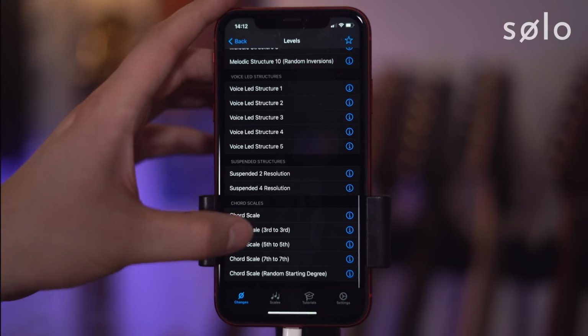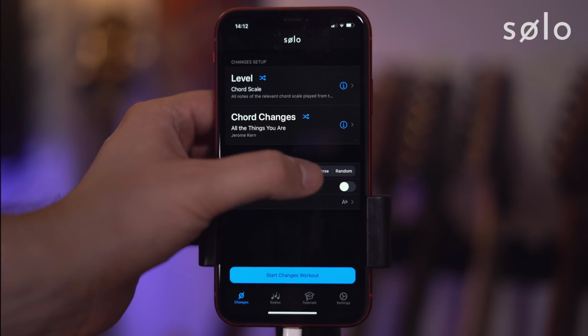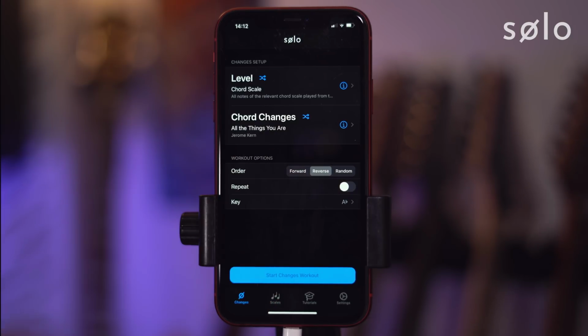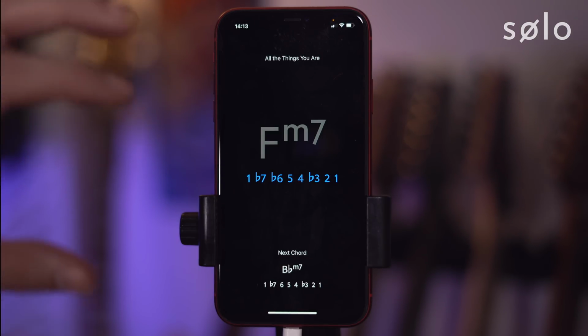If we go to the chord scales, let's select All the Things You Are, chord scales, let's reverse them, and then start changes workout. Solo's going to ask me for all the intervals of each of the chord scales, and because it's intelligent, it understands jazz harmony, it's going to map each of these functions correctly for each of the chords within the tune.